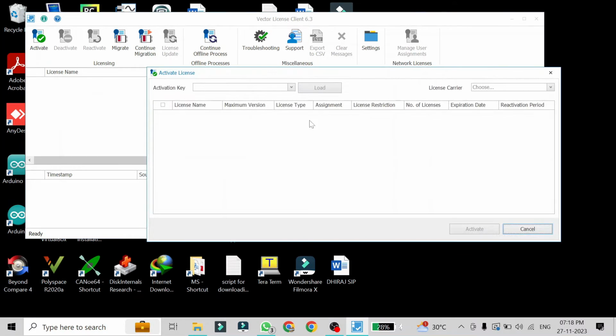reactivated and the expiration date will be changed to the next year depending on which type of license key you are using. So this option will be only available if you are having a reactivatable license key, that is a license key which can be reactivated again and again.